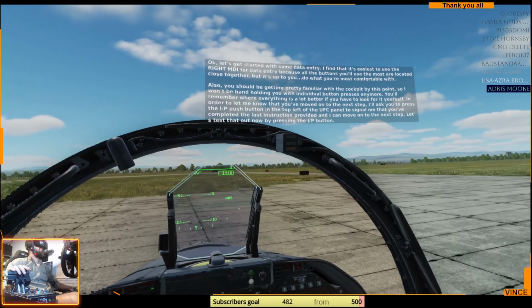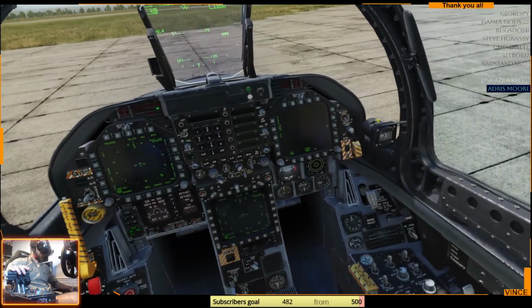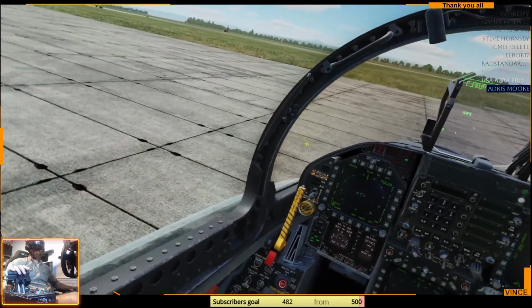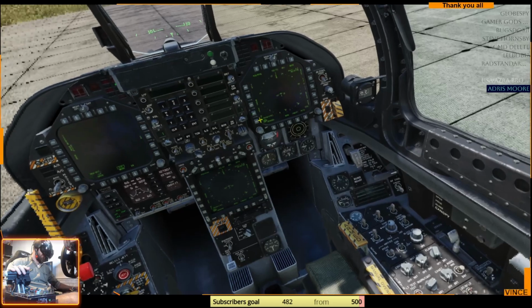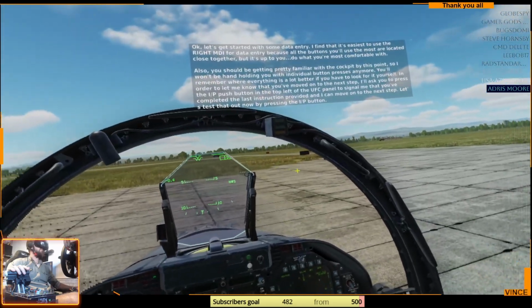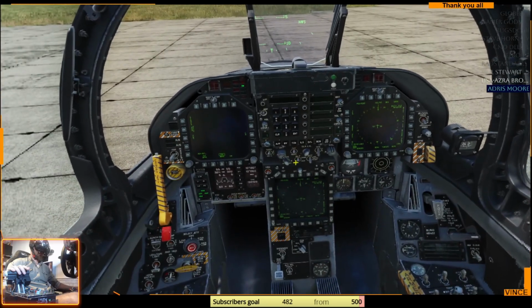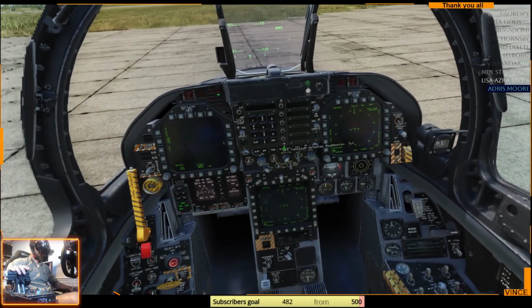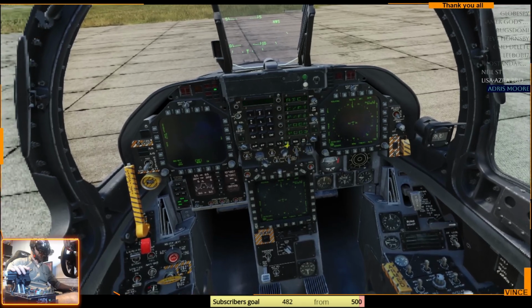I find that it's easiest to use the right MDI for data entry because all the buttons you'll use the most are located close together, but go to the MDI you're most comfortable with. Also, you should be getting pretty familiar with the cockpit by this point, so I won't be hand-holding you with individual button presses anymore. You'll remember where everything is a lot better if you have to look for it yourself.